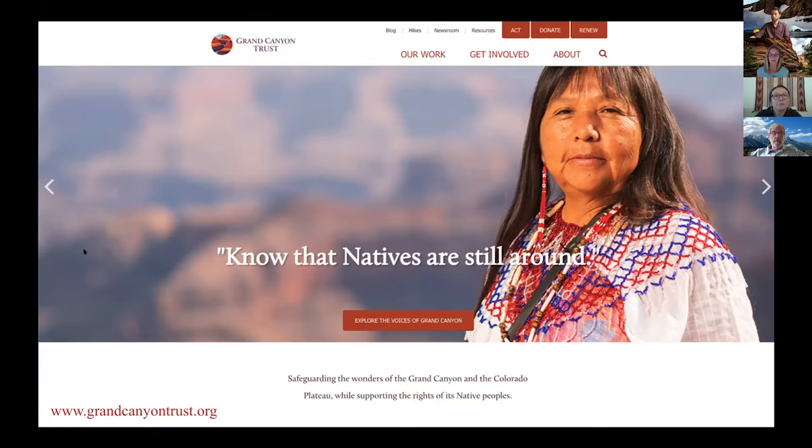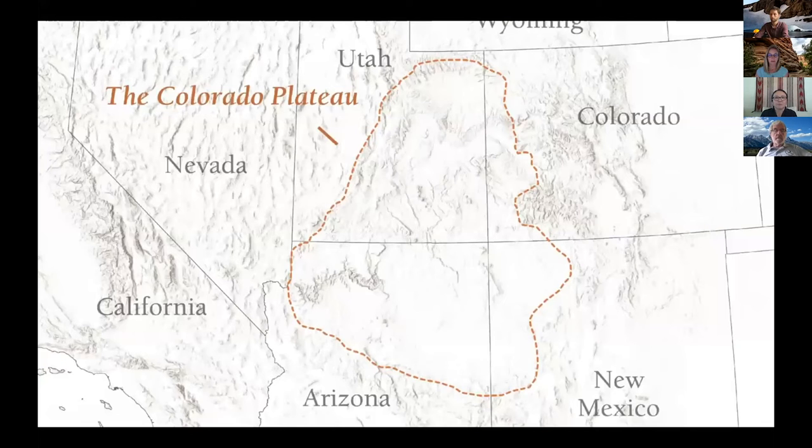So, I'm sure many of you joining us today likely haven't heard of the Grand Canyon Trust, or maybe are not very familiar with us. So I'll give a brief introduction. We are a conservation advocacy organization with a mission to safeguard the wonders of the Grand Canyon and the Colorado Plateau while supporting the rights of Native peoples. We envision a Grand Canyon and Colorado Plateau where wildness and diversity of Native plants and animals, clean air and flowing rivers abound, sovereign tribal nations thrive, a livable climate endures, and people passionately work to protect the region they love for future generations.